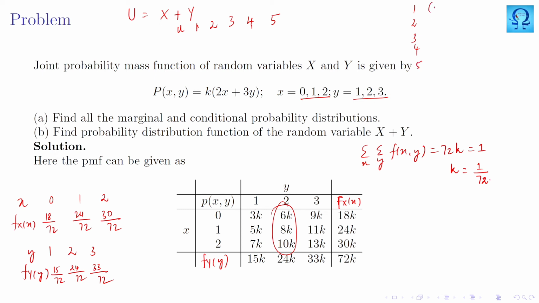So when x is 0 and y is 1, we get 1. For 2, x is 0 and y is 2, and x is 1 and y is 1. These two are the possible cases. For 3, it is 0 and 3, 1 and 2, and 2 and 1, isn't it? For 4, it is 1 and 3, and 2 and 2. For 5, it is simply 2 and 3.